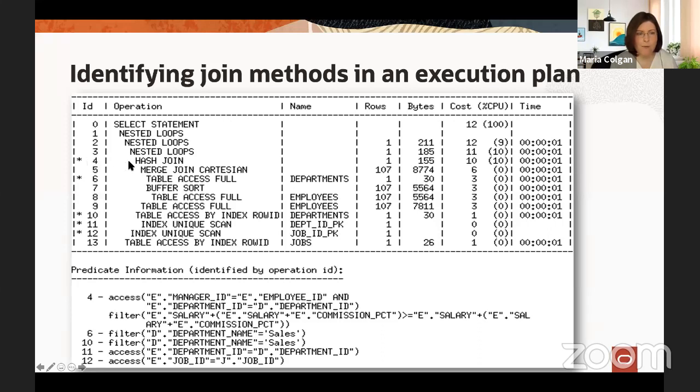Fourth, hash join, that's not it. Fifth, merge join Cartesian, again, still produces and consumes rows. Sixth step, table access full department. That could be the first table in our join order. And then I continue to go down through the different steps in the plan, looking for those operations that produce rows, and that should give me the join order.